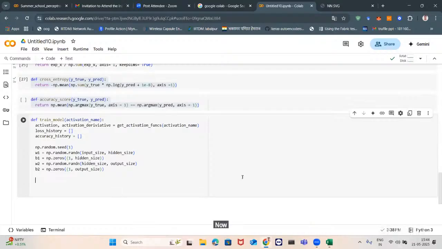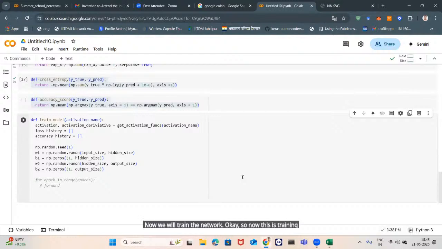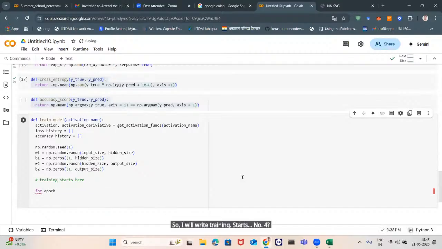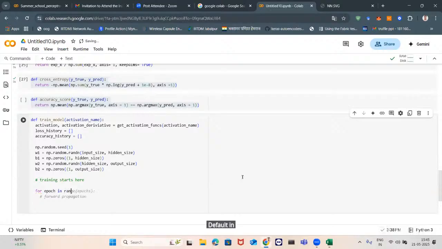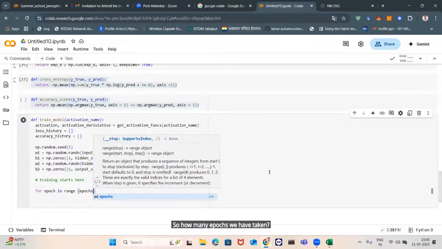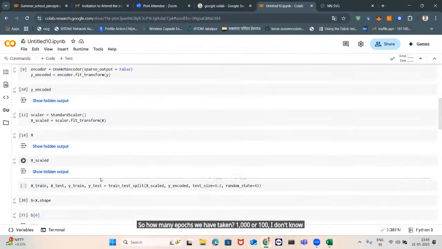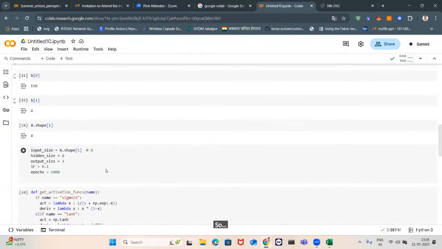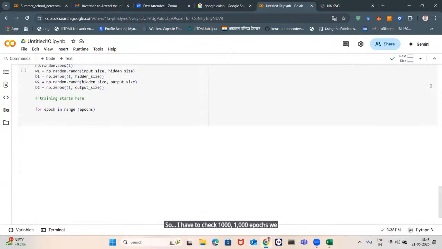Now we will train the network. Okay, so now this is the training loop. So I will write training starts here. Now, for epoch in range epochs. So how many epochs we have taken? 1,000 or 100? I don't know how many epochs we have taken, so I have to check. 1,000 epochs we have taken. Okay.